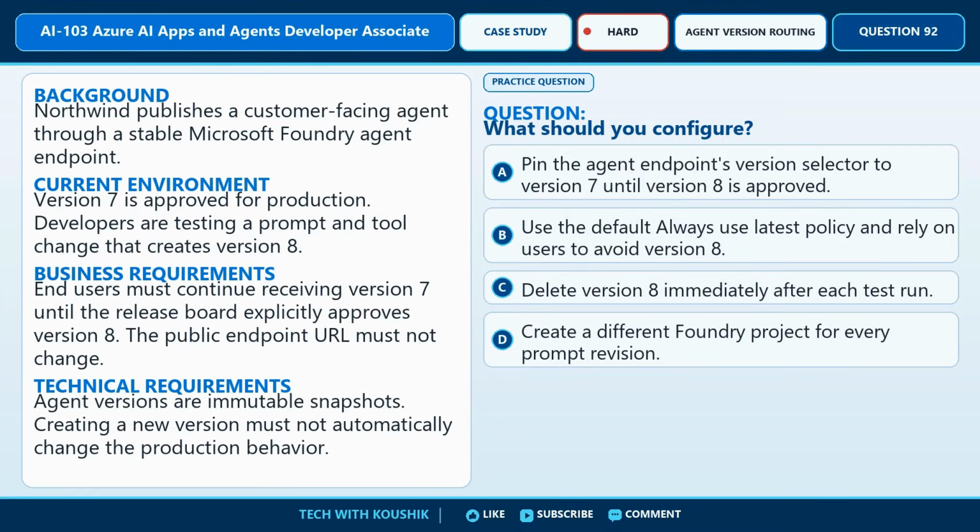Proceed to question number 92. Background. Northwind publishes a customer-facing agent through a stable Microsoft Foundry agent endpoint. Current environment. Version 7 is approved for production. Developers are testing a prompt and tool change that creates version 8. Business requirements. End users must continue receiving version 7 until the release board explicitly approves version 8. The public endpoint URL must not change.